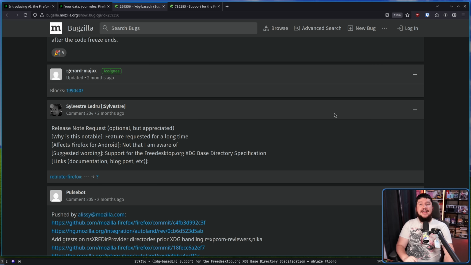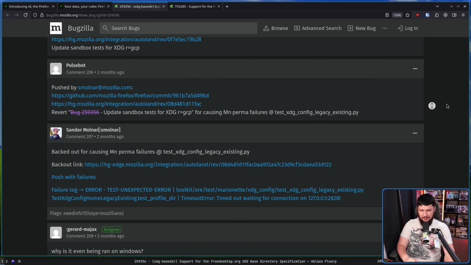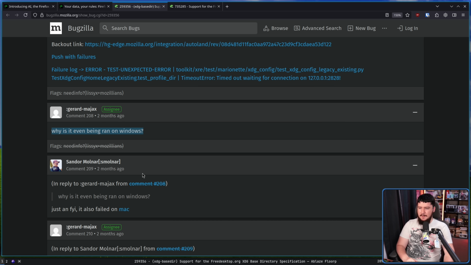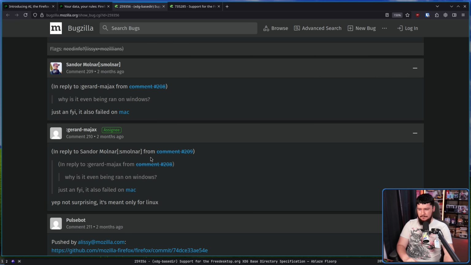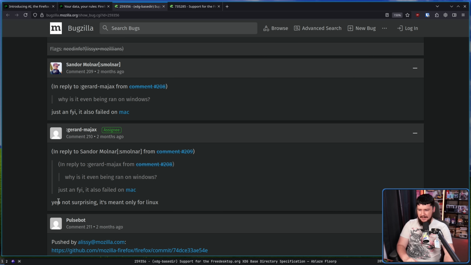And from there, a lot of testing was being done. A lot of these final issues were being ironed out. For some reason, the test was being run on Windows. Don't know why. Also, it was being run on Mac. Yeah, it's not as surprising it failed. It's a Linux-only change. Obviously, the test would fail because it's not going to put the files there, because it doesn't do that on those platforms.